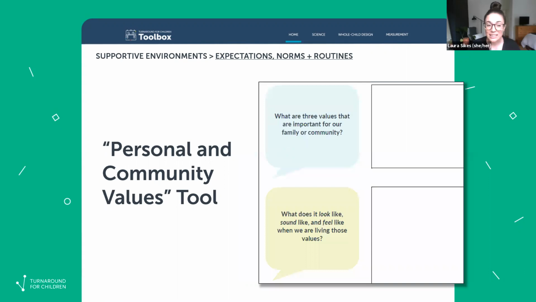And really importantly, there is also a part of this tool that extends the opportunity to bring those values and perspectives in from students and families. There's a take-home worksheet that asks, what are 3 values that are important to our family or community? And what does it look like and feel like and sound like when we are living those values?